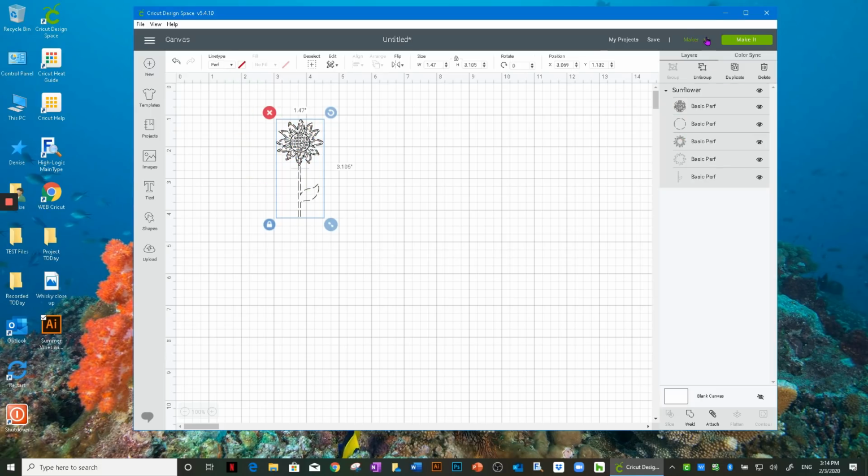Now, if I was just on the Explore family, now look at the options that I have. I only have cut, draw, and score because that's what the Cricut Explorers could do with this file. Okay, so let's go back to cut.